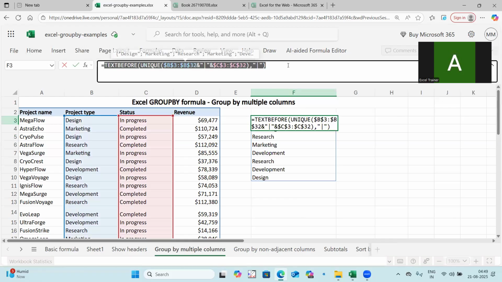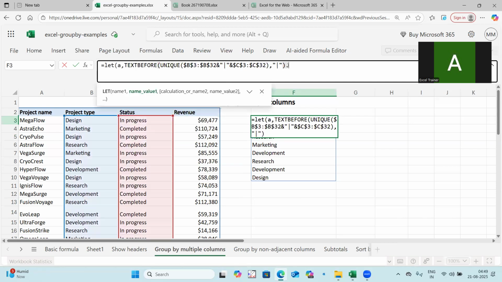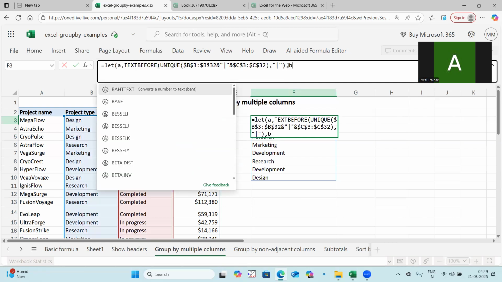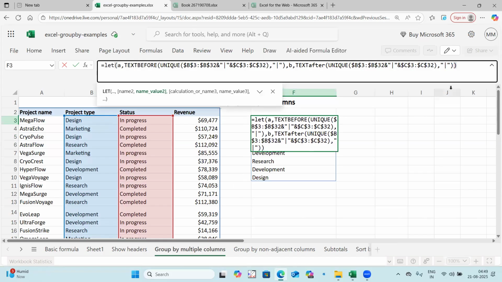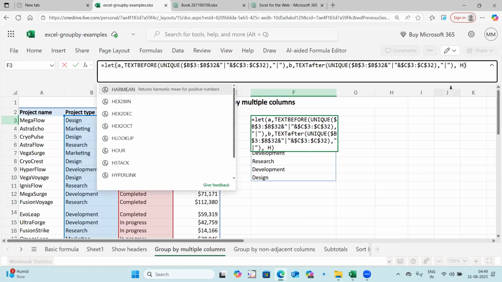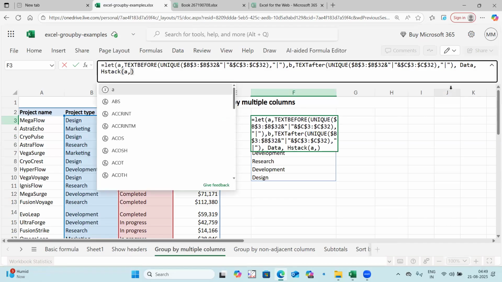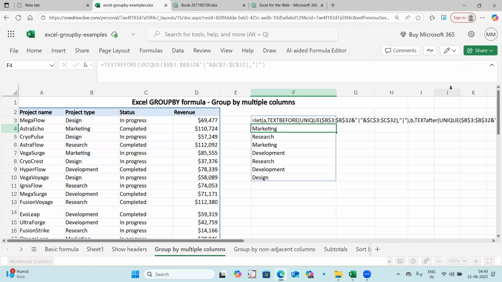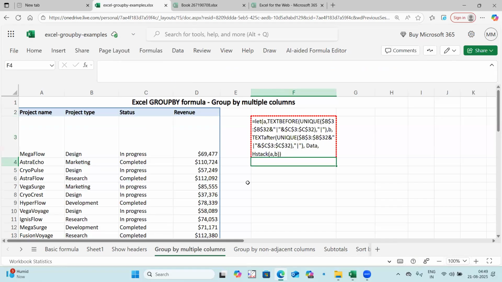Now I'm showing you something interesting. You have to use the LET function where you are telling a equal to this, comma, b equal to this. But in b, you have to mention TEXTAFTER. Now you have to generate the output. Here you can use data. Data is my variable, HSTACK a comma b, and see guys, I will get my data in this manner. This is what I'm getting.